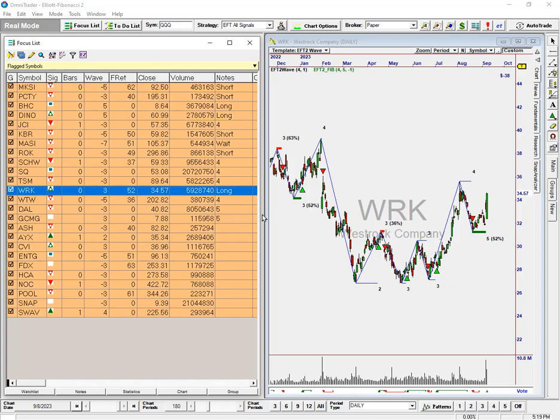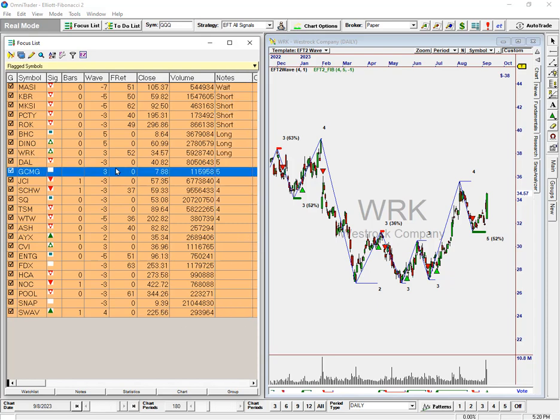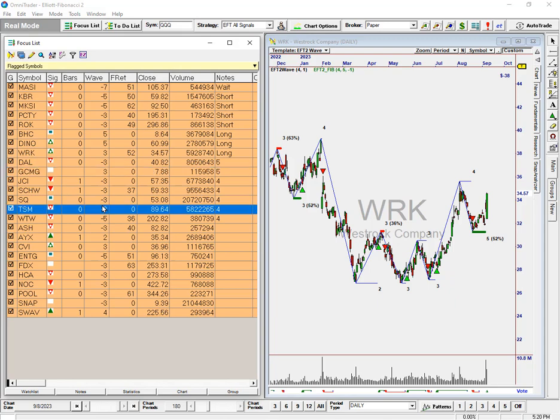And it looks like that's it. So I end up with 3 longs, 4 shorts, and a wait. And you can actually sort on the notes field. So there's a wait, 4 shorts, 3 longs. Okay, so the longs are BHC, Dino, and WRK. The shorts are ROK, PCTY, MKSI, and KBR. Okay, so those are our candidates for prospecting.